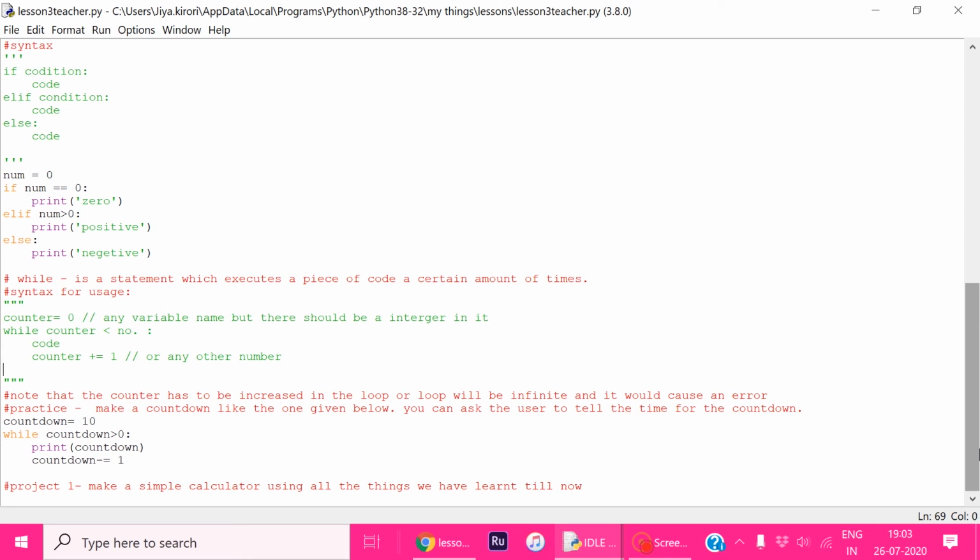Practice. So you can make a countdown like the one given below. You can ask the user to tell the time for the countdown. Even though it won't be time bound, so it would tell all the numbers at one moment of time only. But it makes for a good practice.